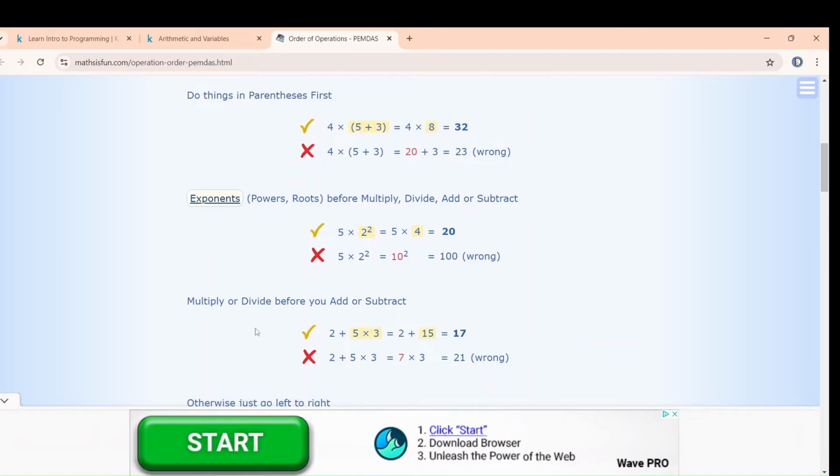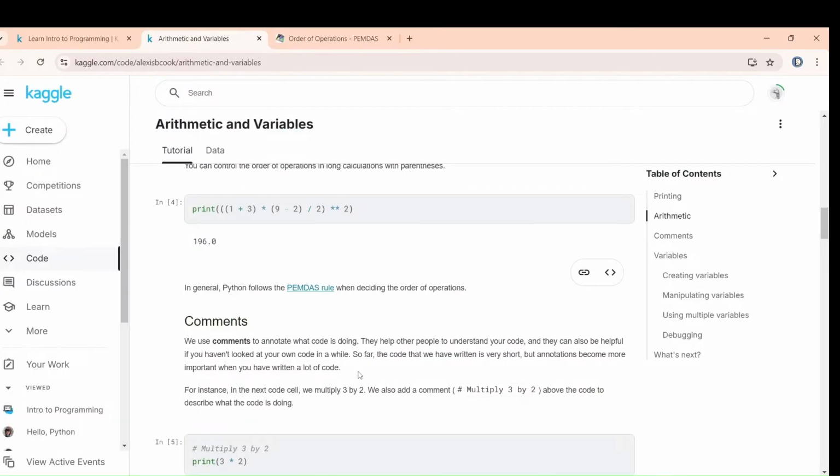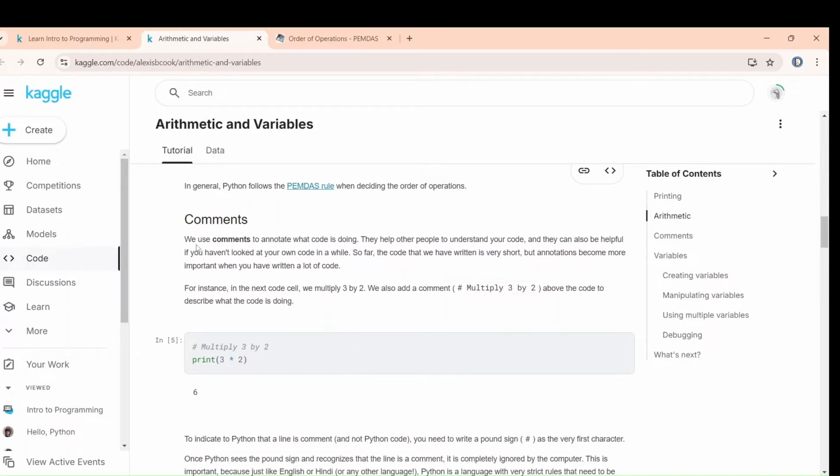Parentheses, exponentiation, multiply or divide. Okay, then addition or subtraction. Now we use comments to annotate what code is doing.